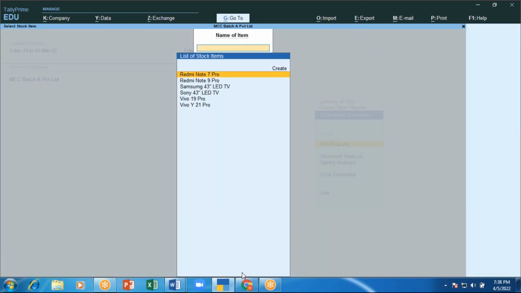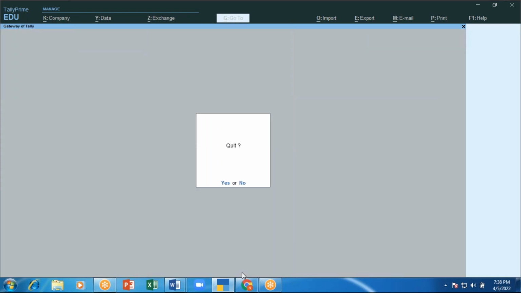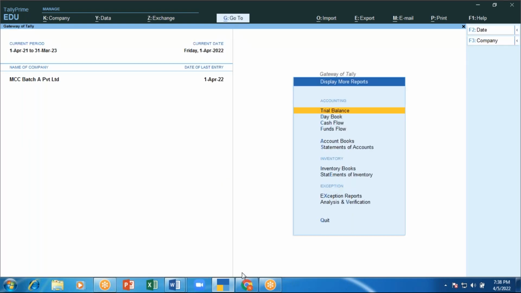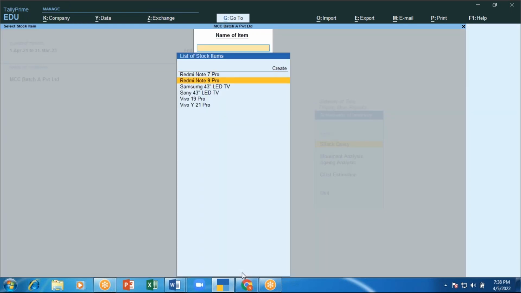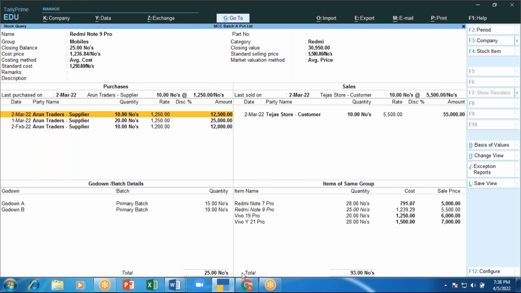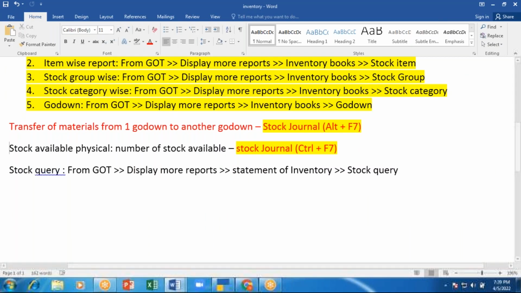You can just make a note of this. I'll show you once again. Display more reports, statement of inventory, stock query. You can select any stock item. For that, you'll get purchase, sales, and godown reports. Along with that, any stock group or stock category which is related to that, even that also you can see here. Okay, so just make a note for the stock query.